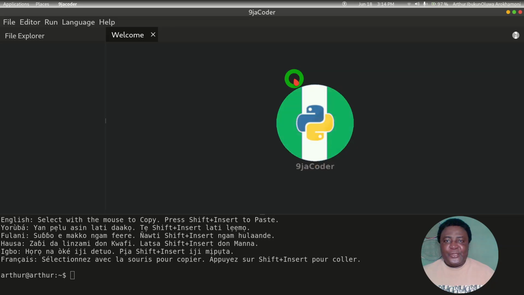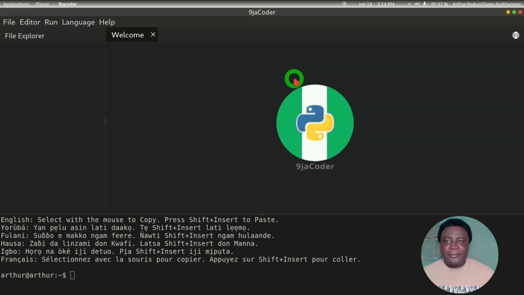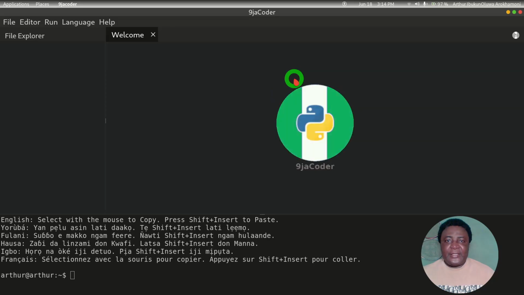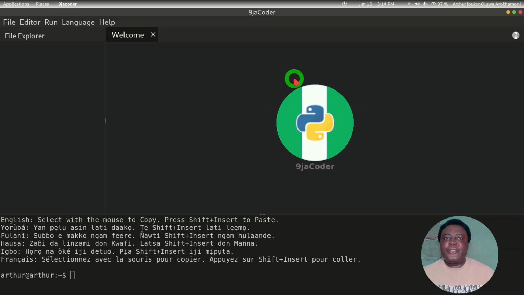However, today we are going to create an application using 9jaCoder and Pandas that will extract all data spikes and export them to Excel. So let's do that quickly.